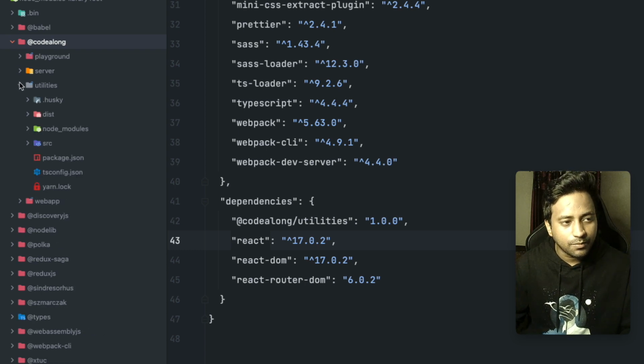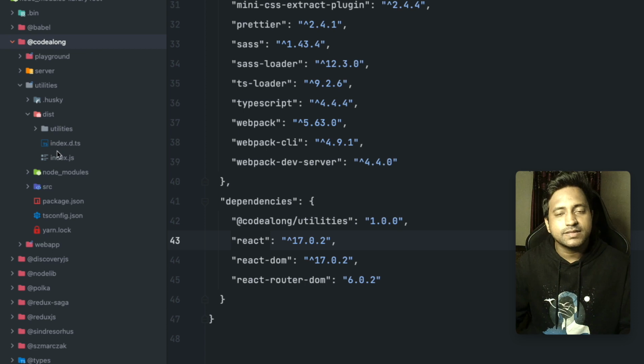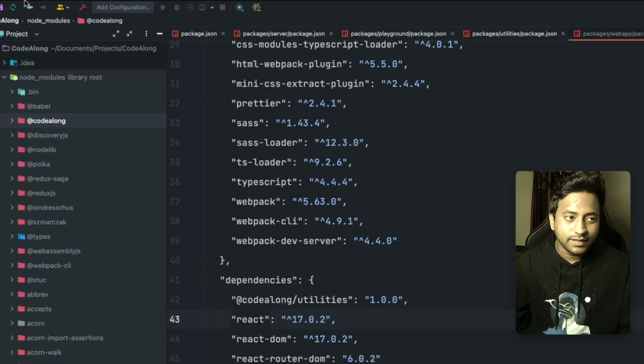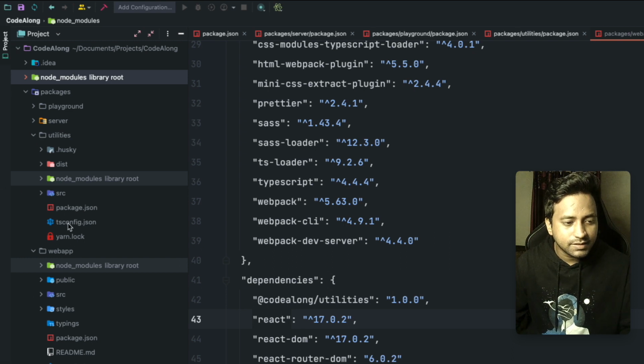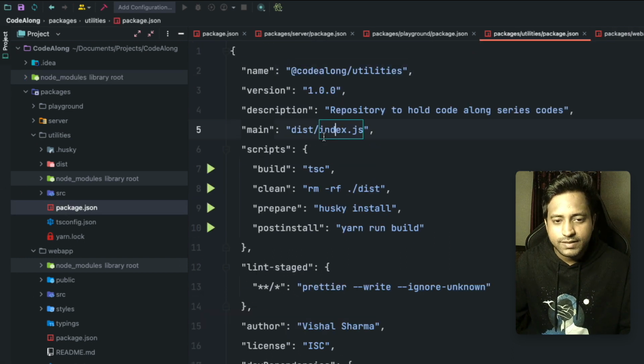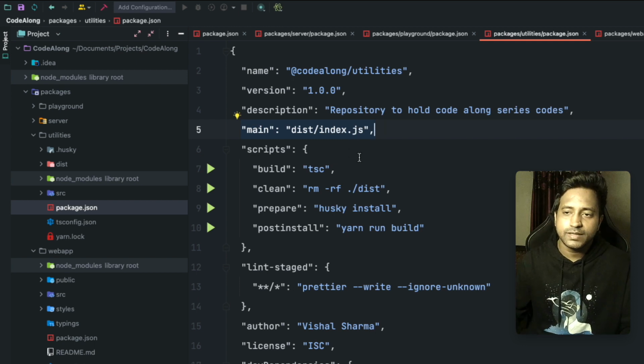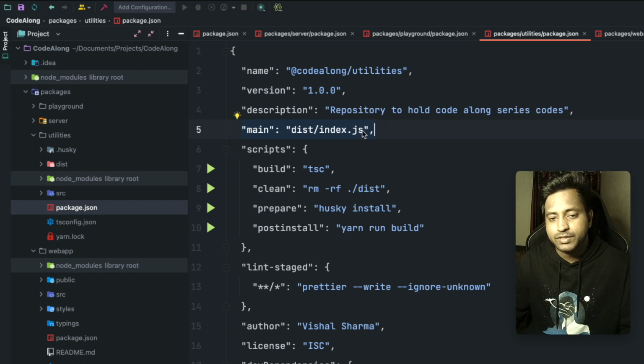So for my utilities, you can see all of these are coming over here, and when I say at code along/utilities, it is looking into this particular dist directory. How can I say that it is looking inside the dist directory? I'll show that as well. Inside my utilities package.json, you can see that the main configuration is pointing to dist/index.js.